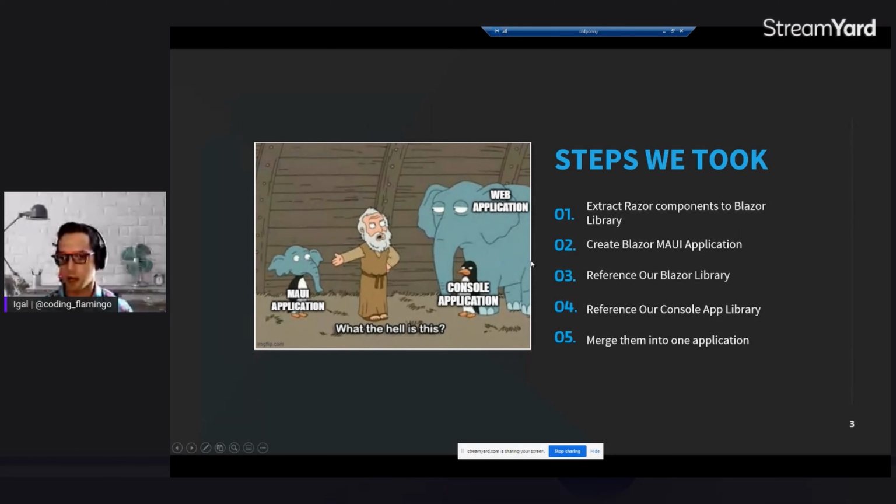That's a typo there. We created the Maui application. We referenced our Blazor library. We referenced our library used in the console application, and we merged them into one application.